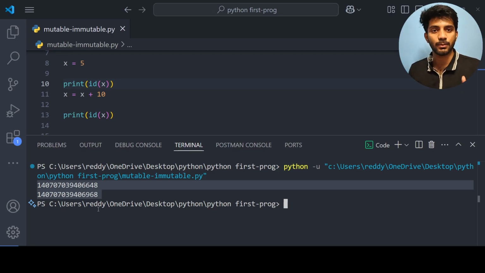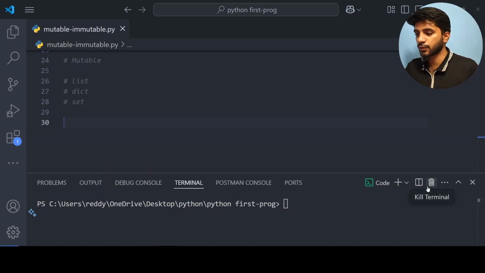Let's just see some demo on mutability, where we can change in the memory location itself instead of creating a new copy. So these are the mutable data structures that include your list, dictionary, and your set. I know most of you don't know about these data structures yet, but don't worry. We'll cover them in detail in the next videos. In this video, we'll only deal with list.